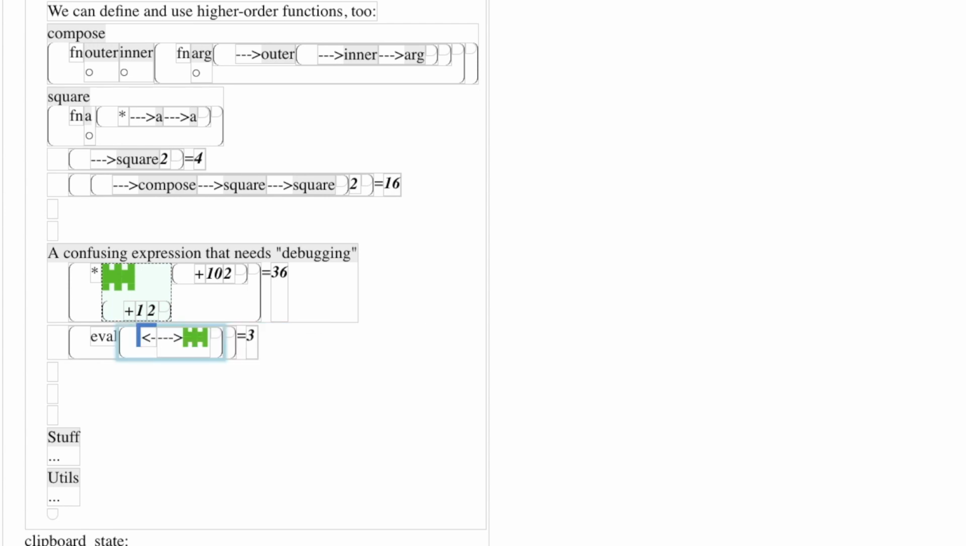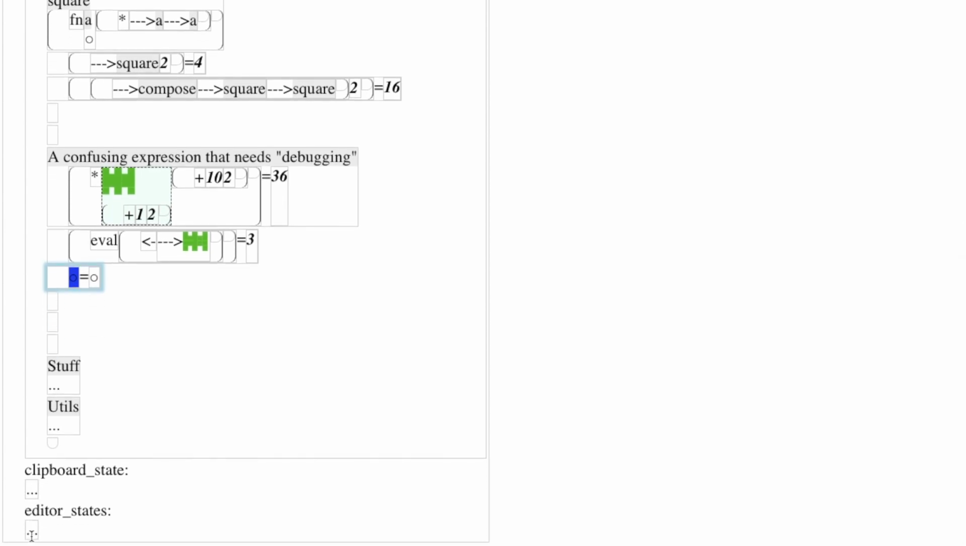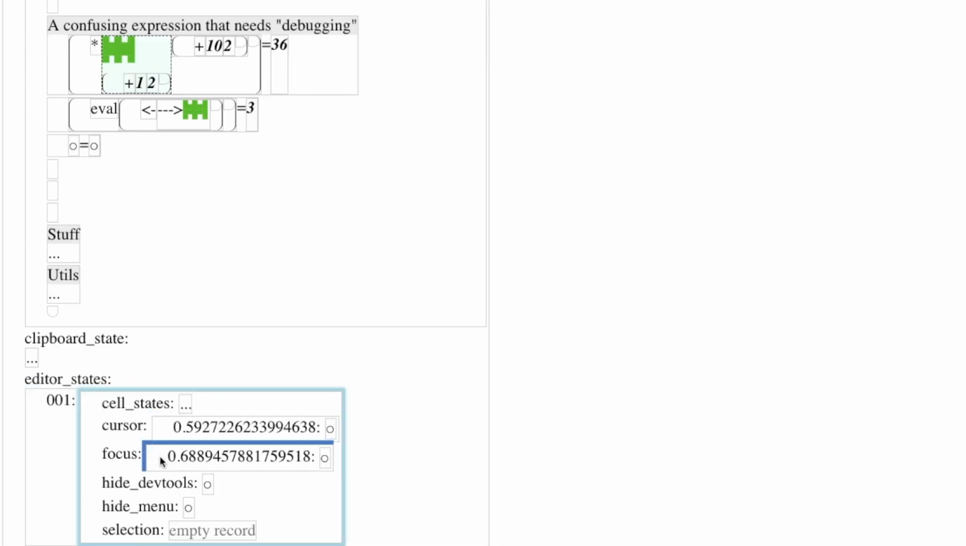This is nice, but manually updating the link is tiresome. Let's try to use the current cursor position instead of the link. The cursor position is determined by a certain cell contained in the editor states cell. The content of the cursor cell changes as we move the cursor. This is the cell that interests us.